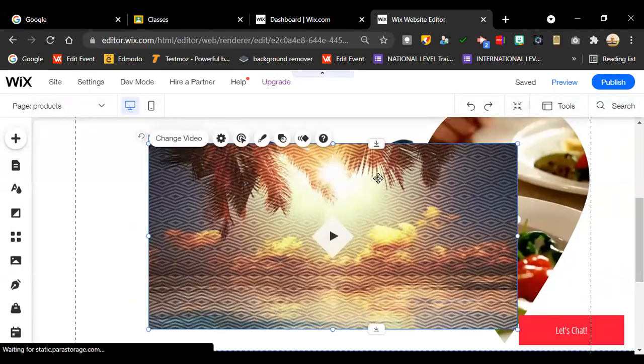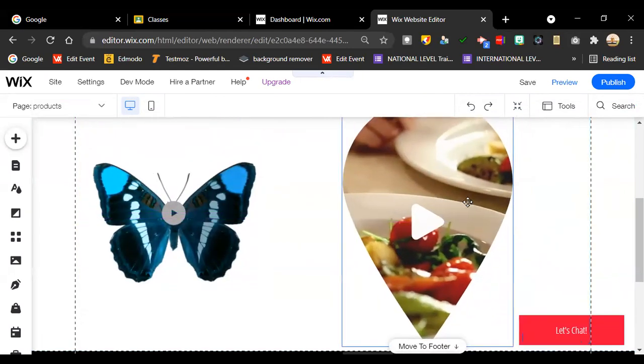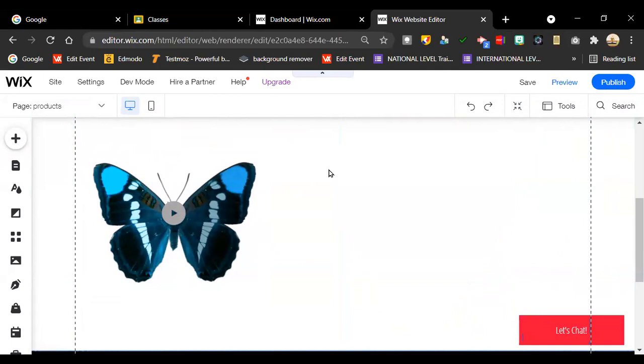Now I'm just going to, you can also delete. If you don't want it, you can change the particular location as well as delete it.